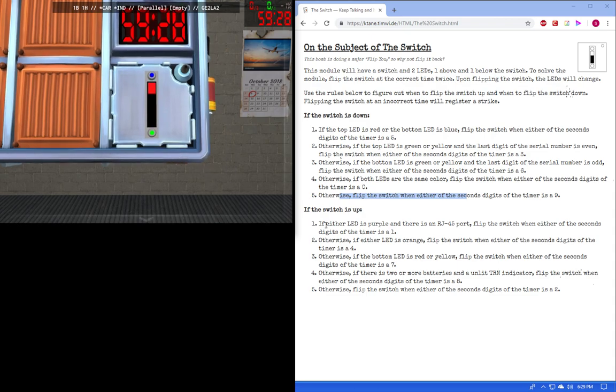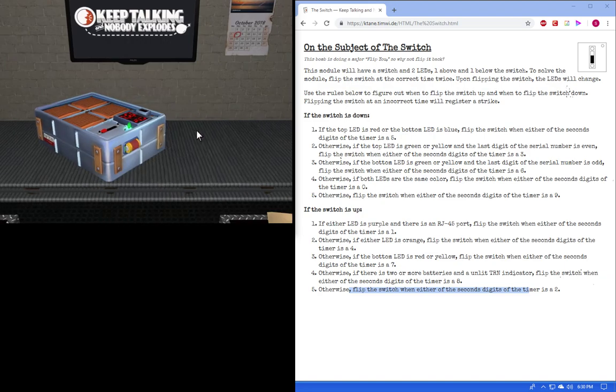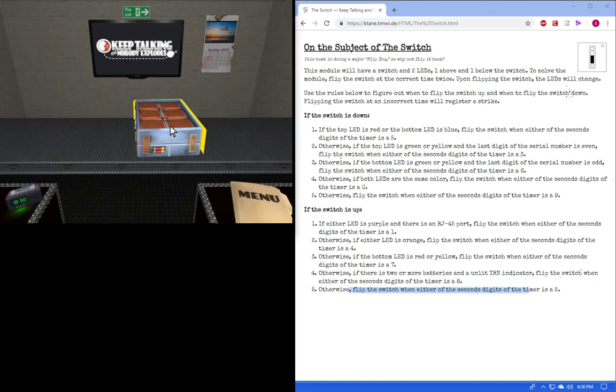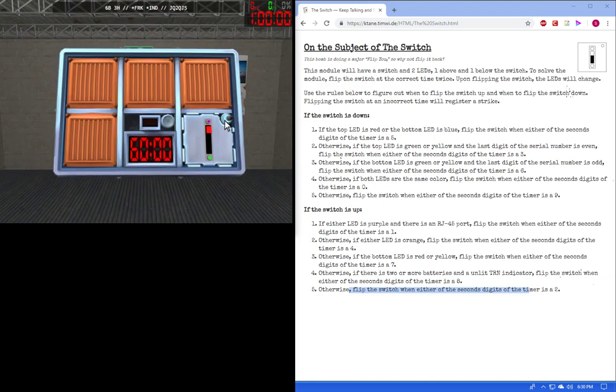Flip it. All right. If either LED is purple, no. If either LED is orange, no. If the bottom LED is red or yellow, no. If there's two or more batteries, there's only one. Otherwise, flip the switch when there's a two. Very simple.